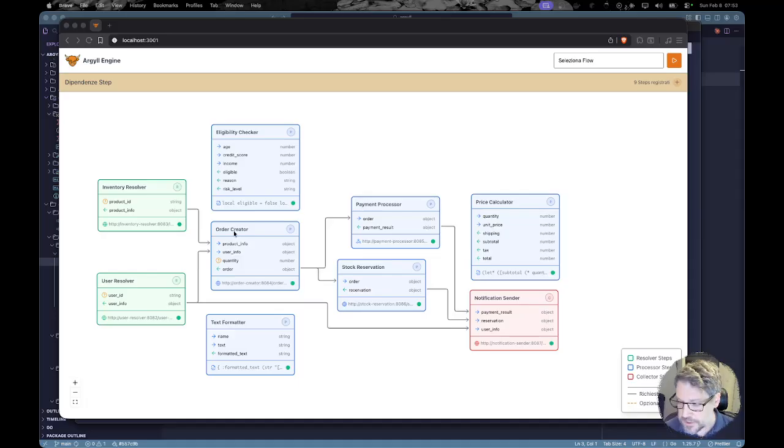A few months ago, I started working on a project called Argyll. Now, interestingly enough, I actually did have a project called Argyll, I think about 14 years ago. That project was actually just a simple JavaScript library that internally did the processing model that I'm about to demonstrate to you, but it was only for like JavaScript callbacks.